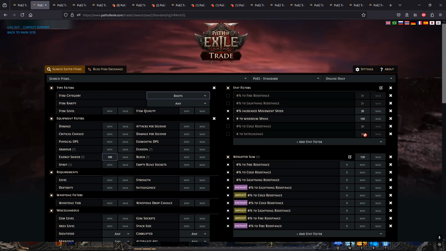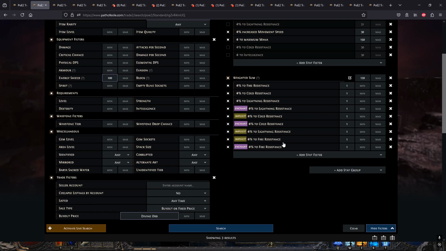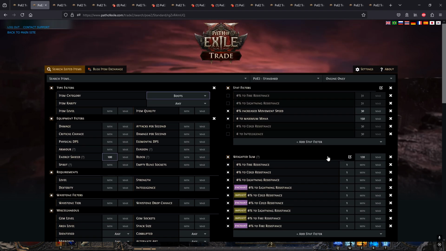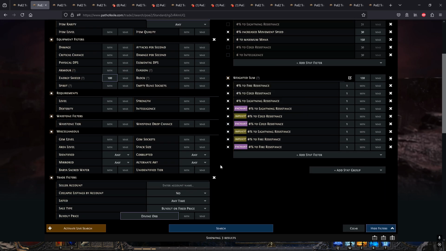So that is how I do my total resist. That is how you set it up. It makes it really easy for trying to find that specific gear that you're trying to get if you're trying to min-max and stuff like that. So set it up just like that.